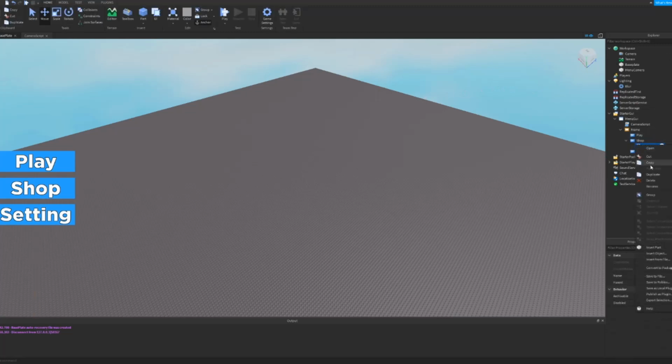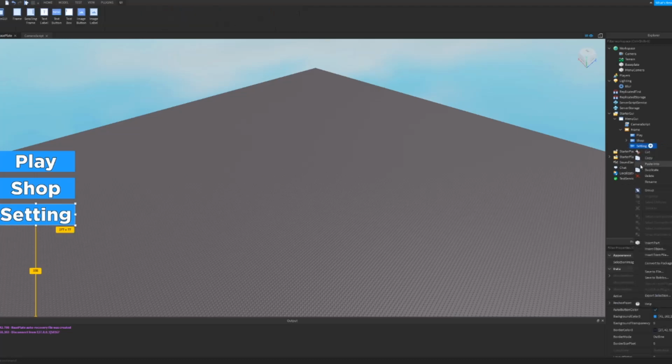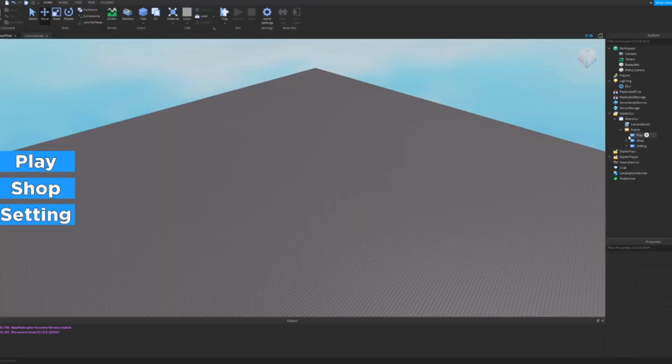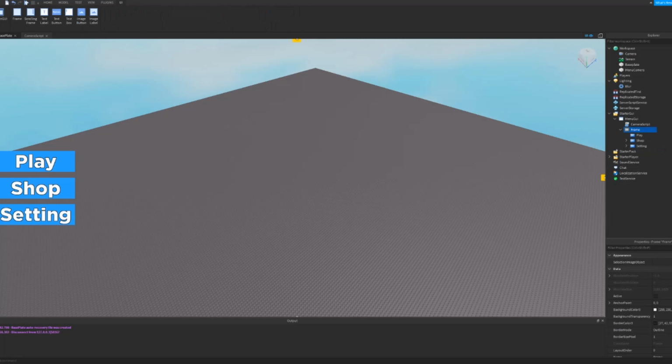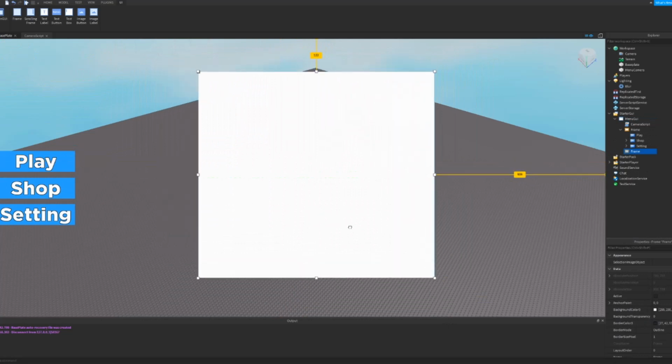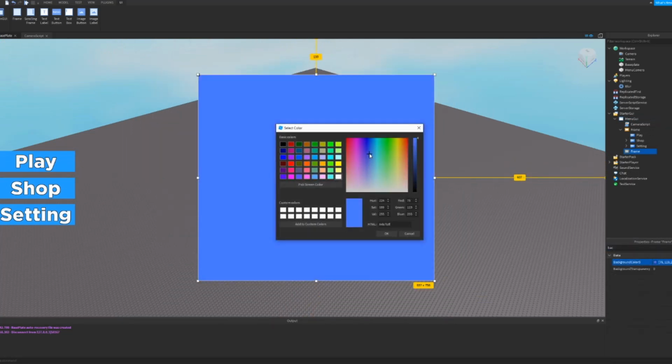So now we can just say copy, and then in the settings we can paste into, and then just change this to settings. So now what we can do is inside the menu we can add a frame, and then it doesn't have to be too complicated. I'm just gonna make this the shop. Background color, just make it lighter.